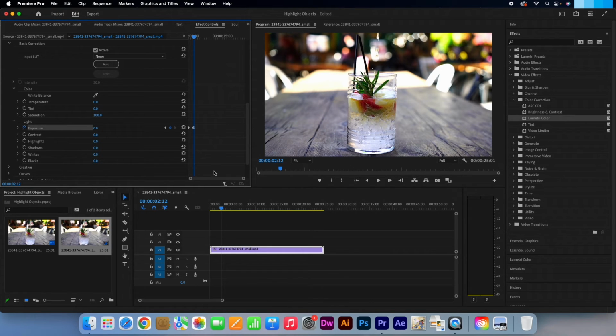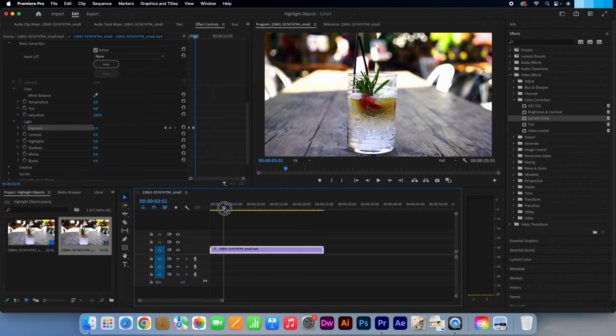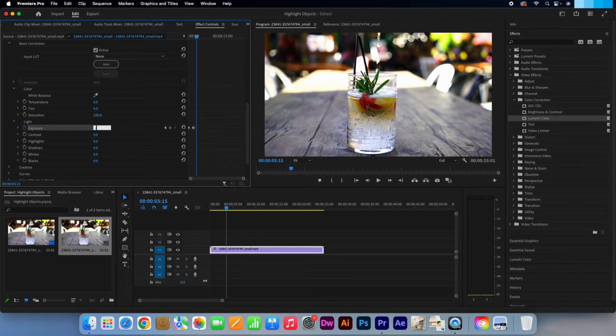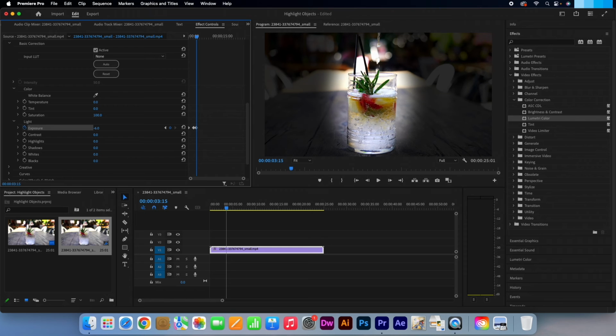Move your playhead on just a second or so, and change the value of the exposure to -6. However, feel free to experiment with that number.